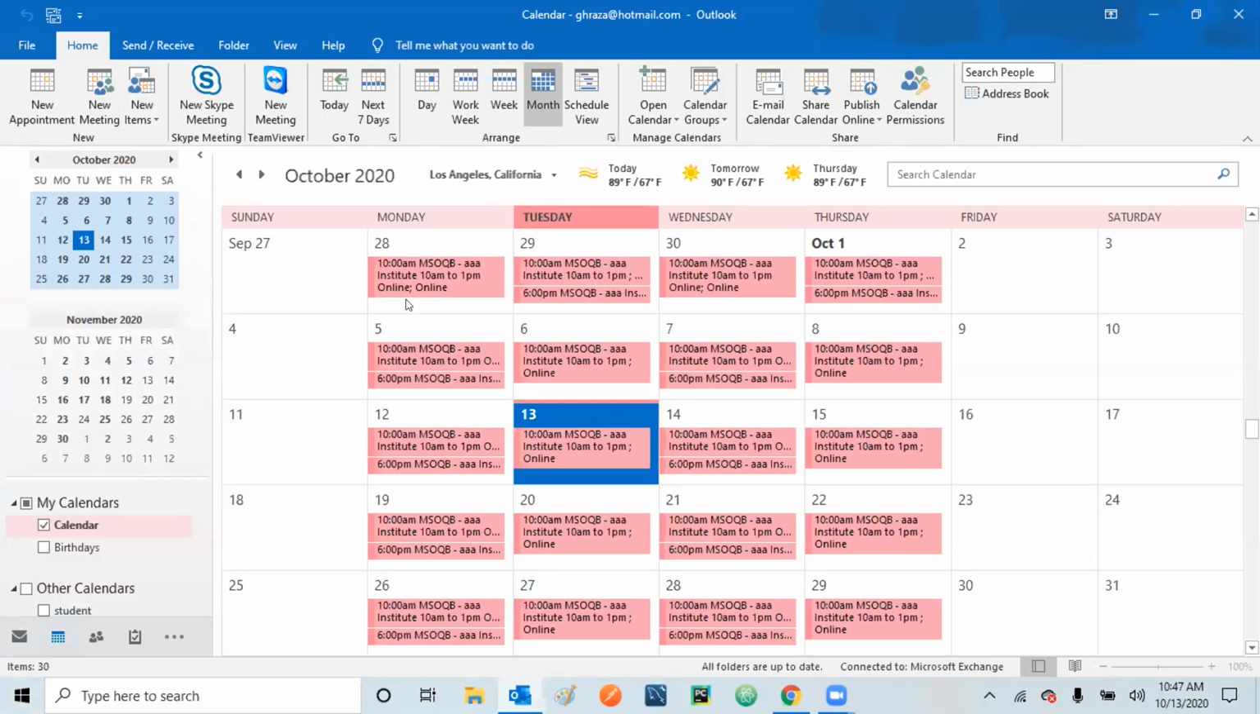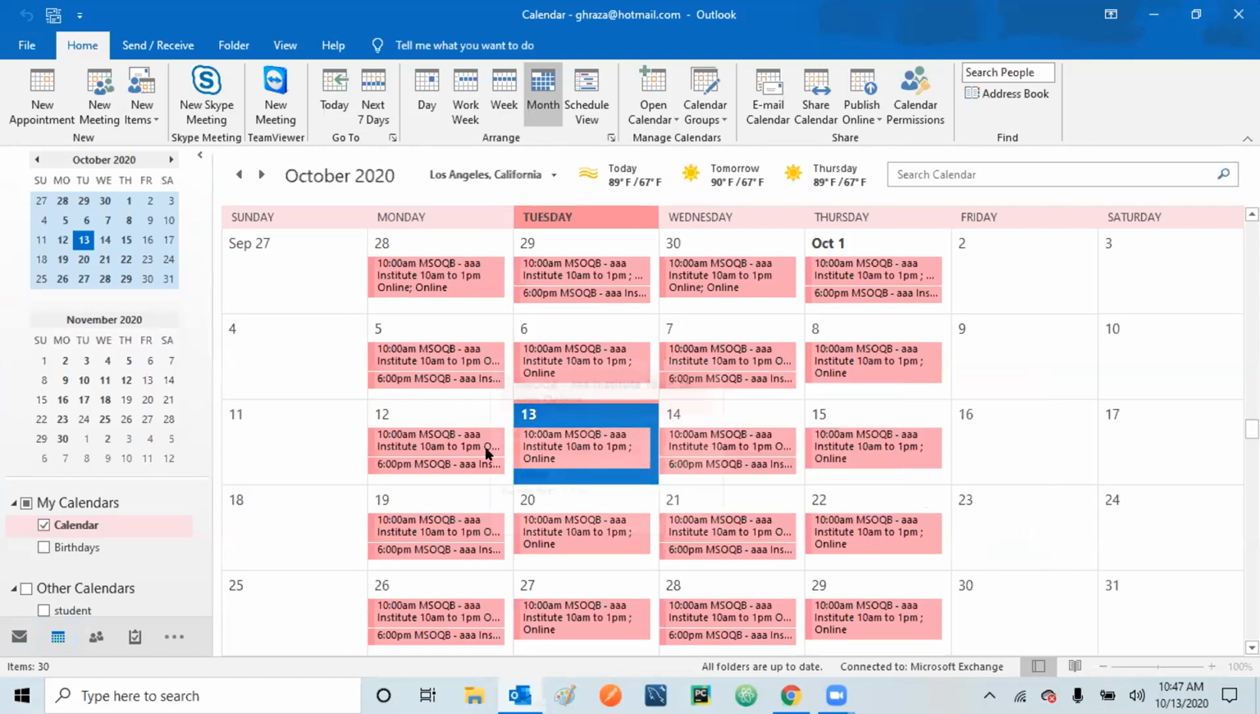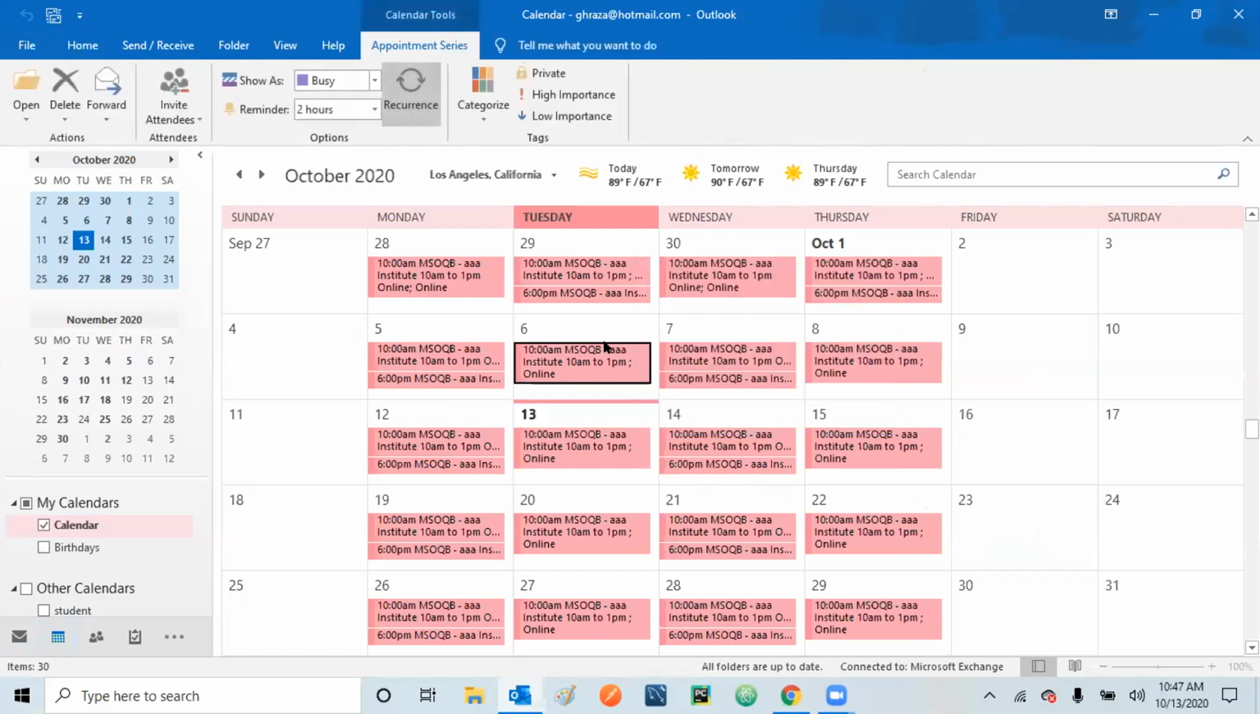So you can see here all of these are my classes on different days, and they are all scheduled for specific days, right? So you can mark your calendar in this way. And of course, it is not the only thing.